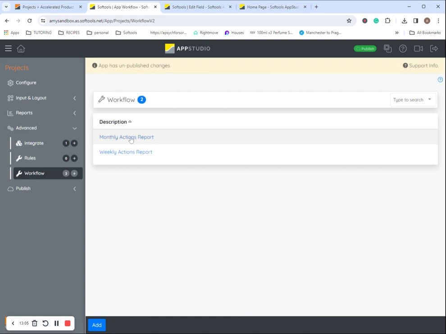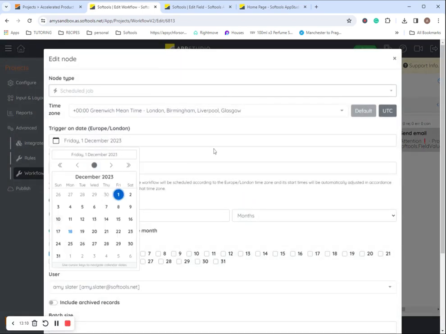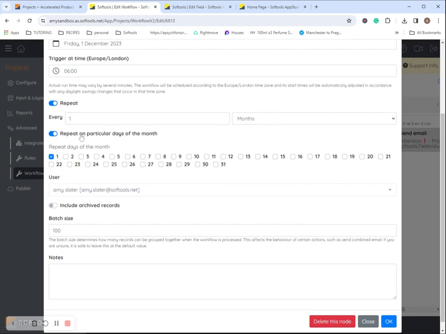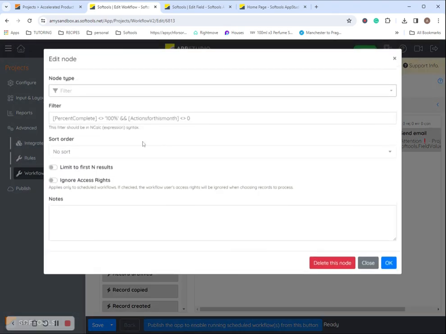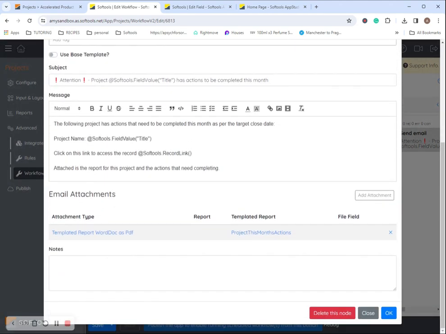You need to do the same thing for the monthly actions, but this time the schedule will be, again, probably 6 a.m. Repeat every 1 month and repeat on specific days of the month, so the first. The percentage complete is not equal to 100 and the actions for this month are not equal to 0. Then I've used the same template. It's just that I've changed the wording so that it's month rather than week, and then I've attached the monthly report.